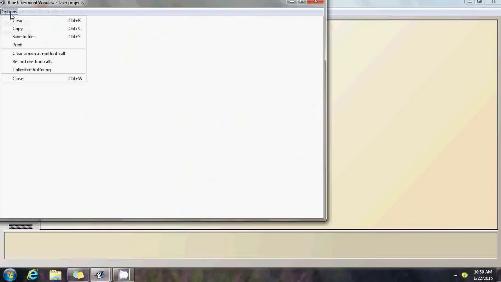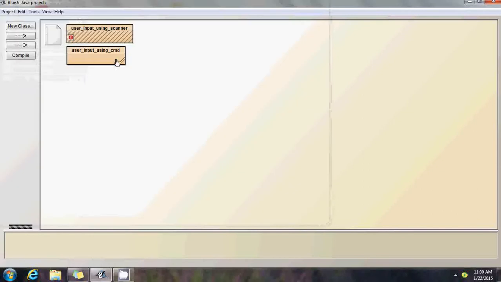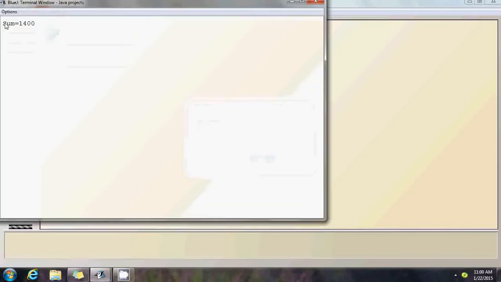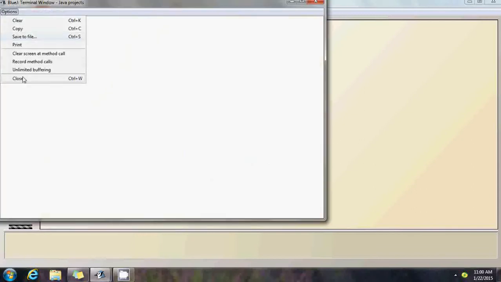Perfect. It's just that I have to clear the previous outputs. Clear it, close it, and run the main program. Say now I pass 1000, and the second number I pass is 400. So I'm going to get the sum as 1400. Close this.